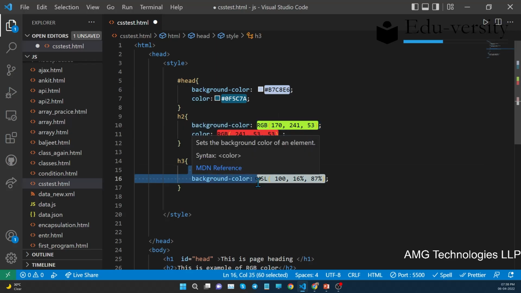In the next video, we'll discuss some more properties like borders, margin, padding, etc.